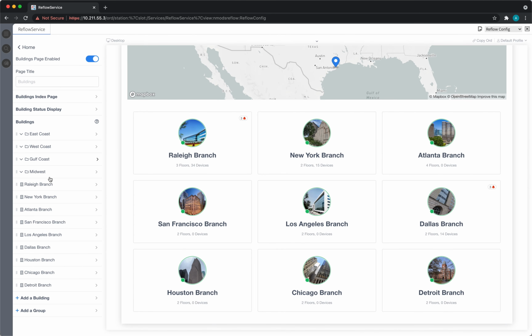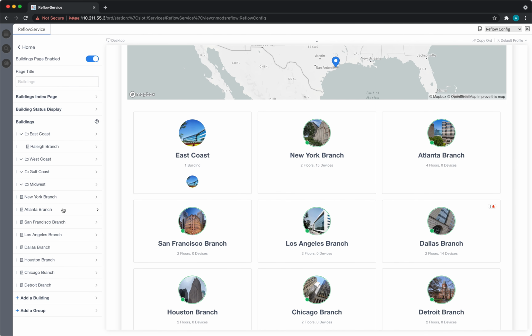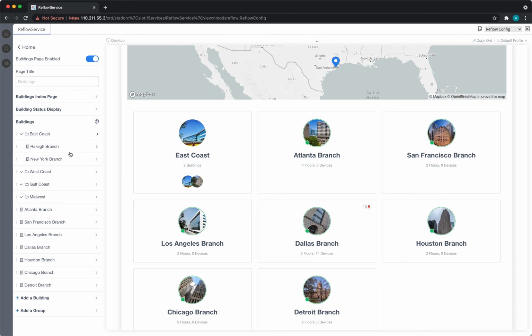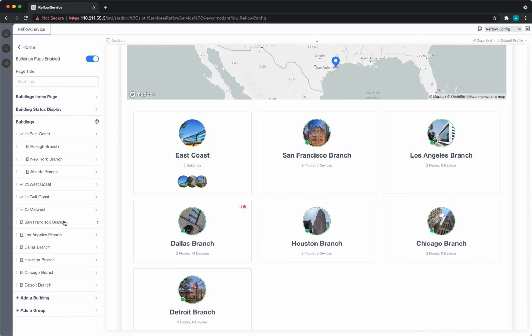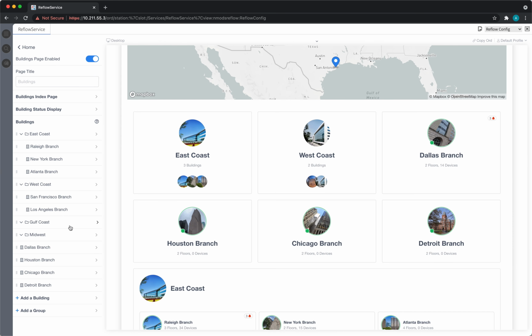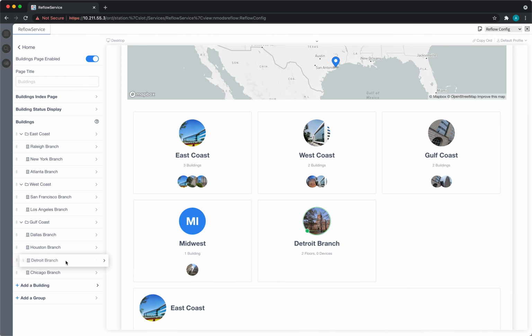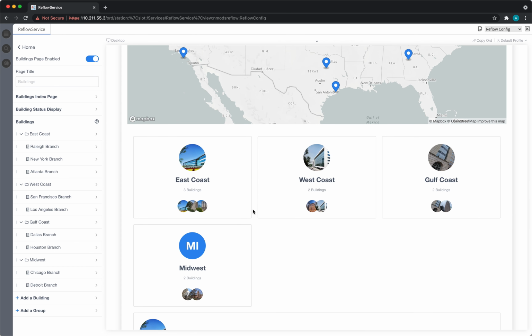Okay, so we've got our 4 groups, and I'll just start moving buildings into the groups. You can see I just need to click and drag right on top of the group. So I've got my Raleigh, New York, and Atlanta branch into East Coast. I want to put San Francisco and LA into West Coast. Dallas and Houston will go to Gulf Coast. And Chicago and Detroit will go to the Midwest branch. And you can see that as I'm doing this, groups are starting to happen in our buildings index page.